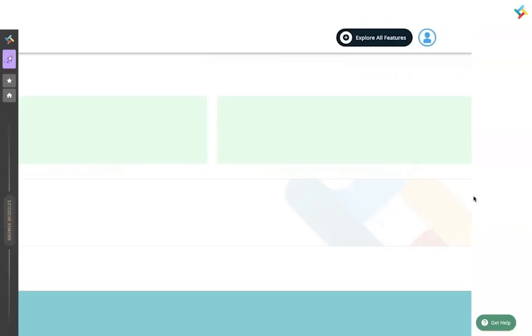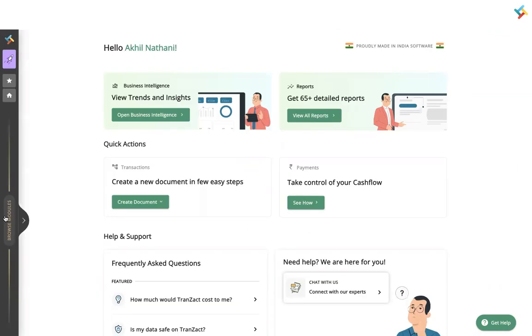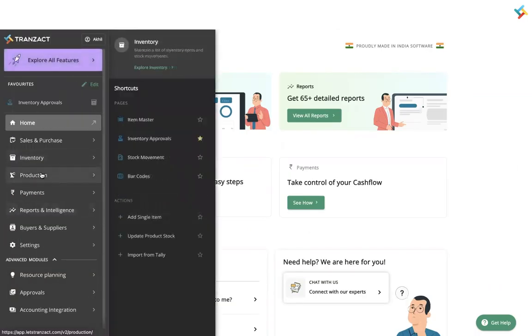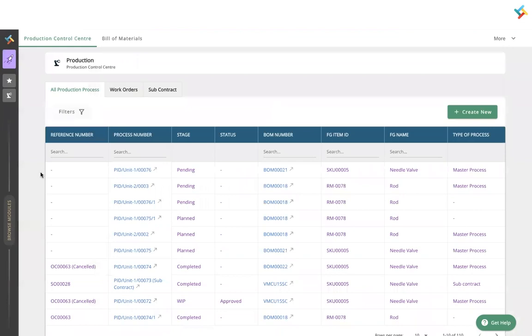Everyone, in this video we will guide you how you can print a production process. So first of all, let us go to our browse module option. Now click on production module. Now once you come in production module, please check. This is one of my production processes which is completed.